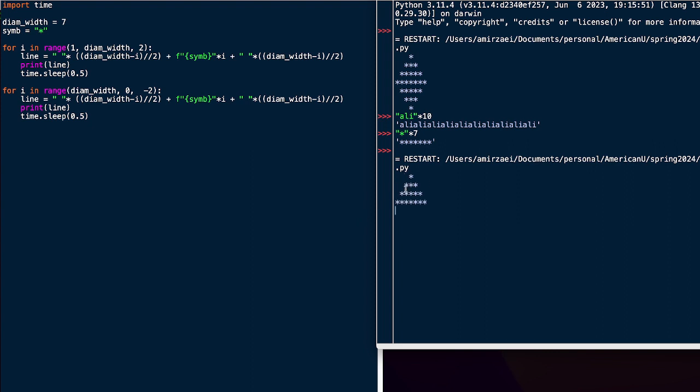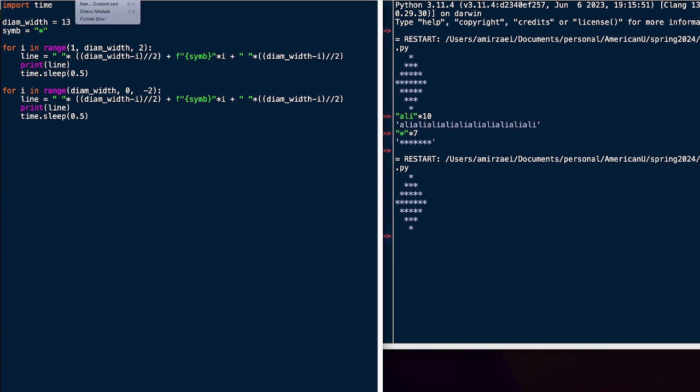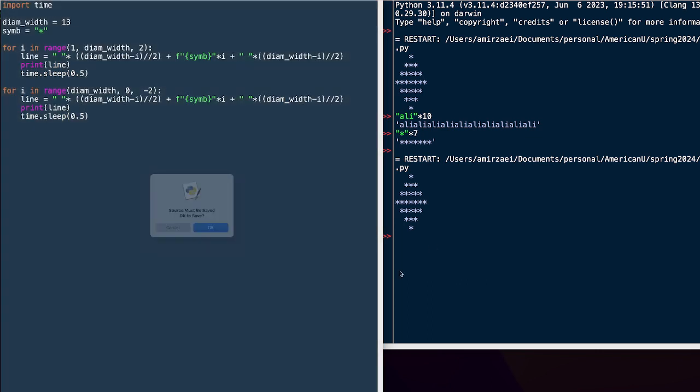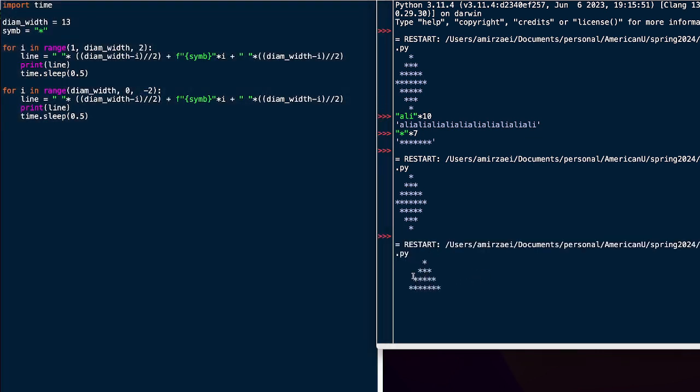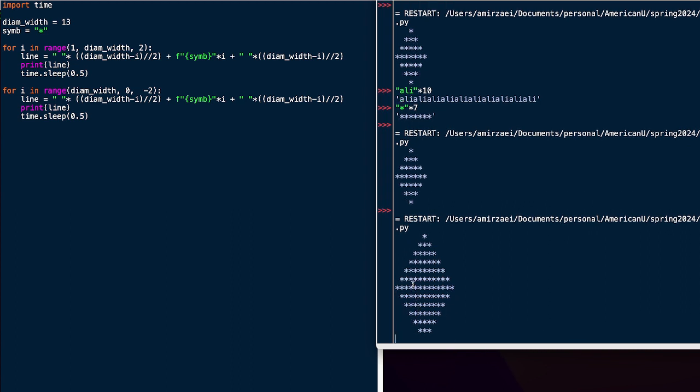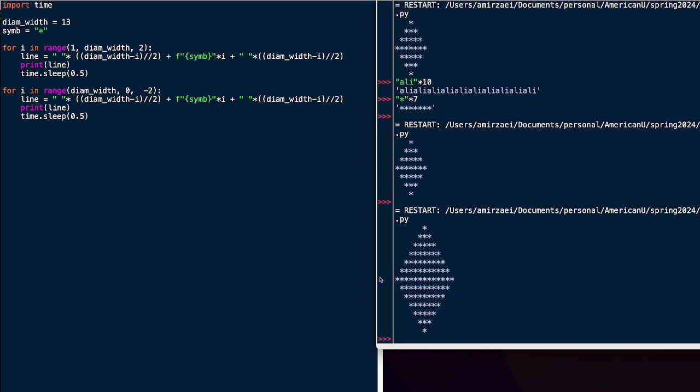first line, third line, fourth, you see, it will generate line by line. If I say 13, save, see. So what I want you to notice is I'm generating line by line. I'm not generating this all at once. I'm generating first this line, then this line, and so on.